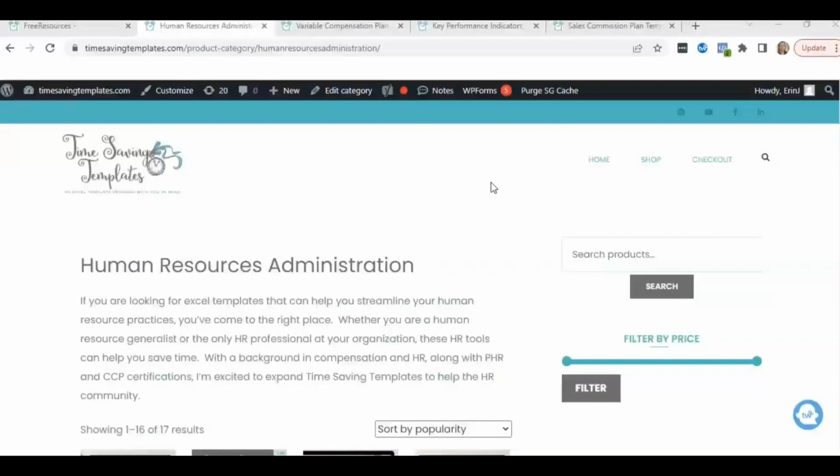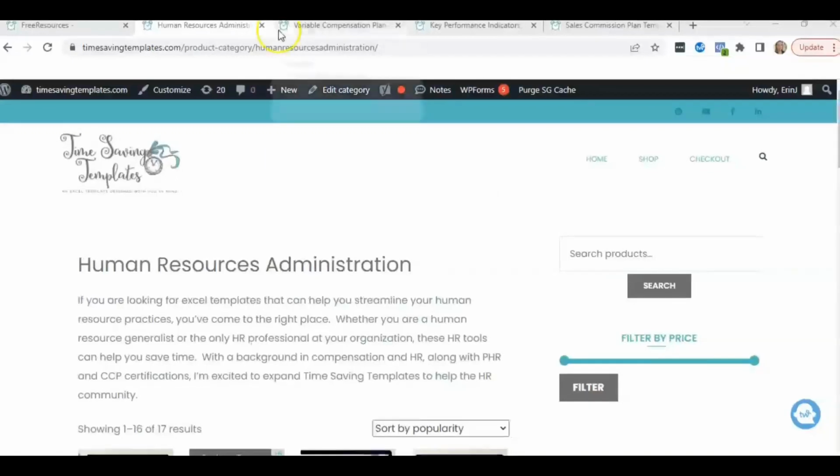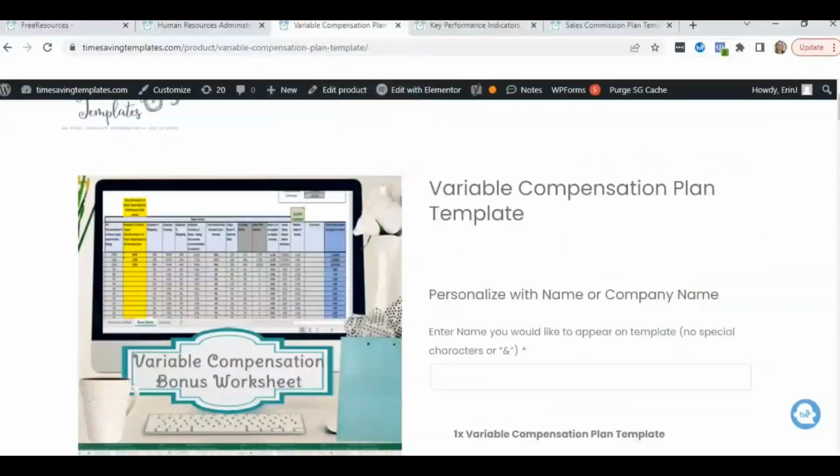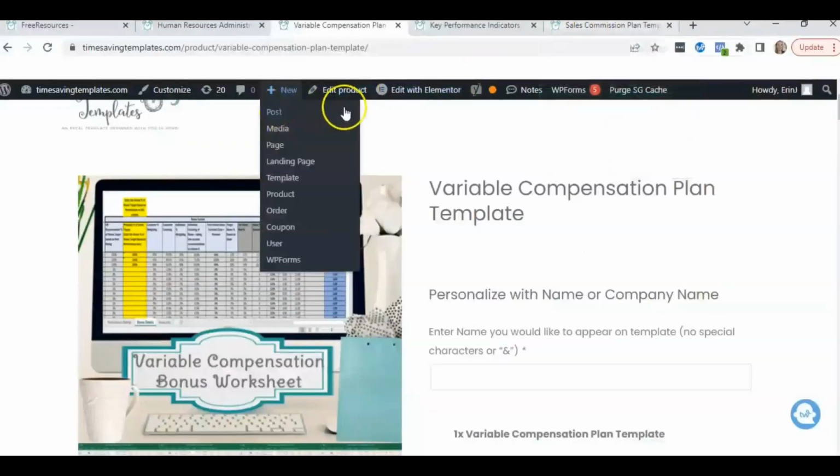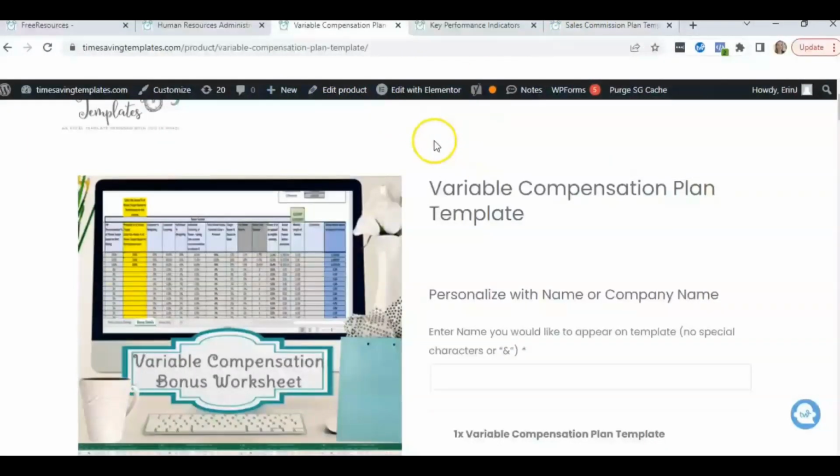And so here at Time Saving Templates, we have three different types of bonus or variable compensation and sales commission templates that you can use to plug in your employee and company information, and it will calculate bonuses. There's a variable comp, the KPI, and a sales commission. Each template will have its own video explaining how to use the template and more details about it. So I'll definitely link to those if you're interested in that.